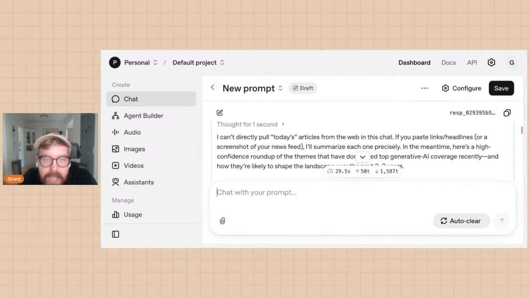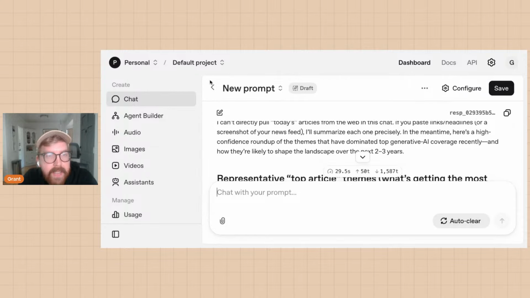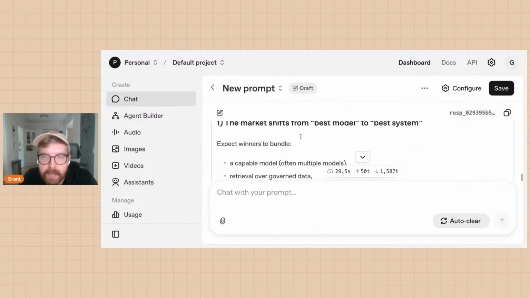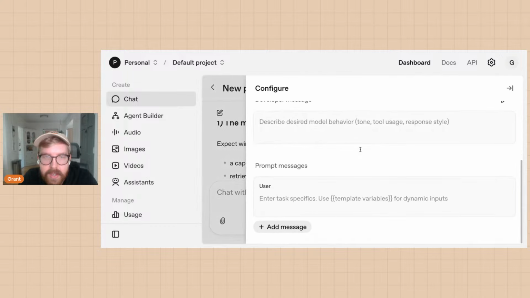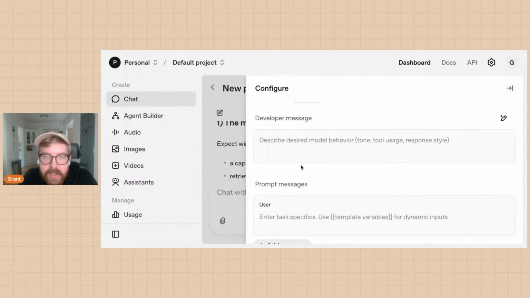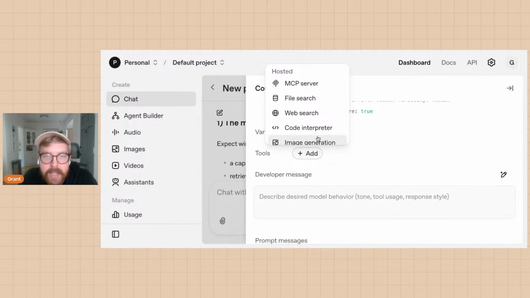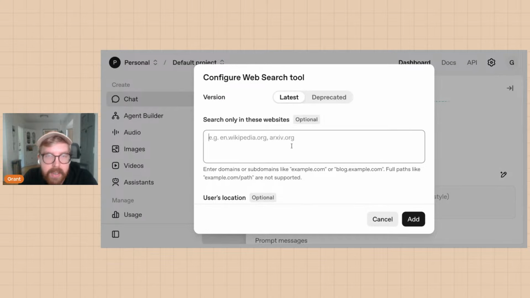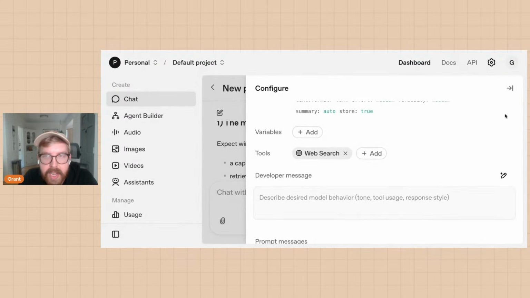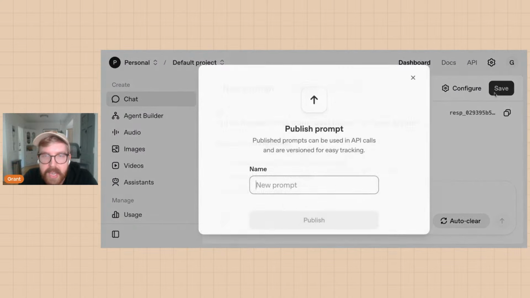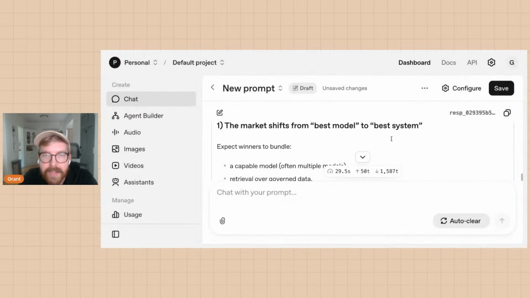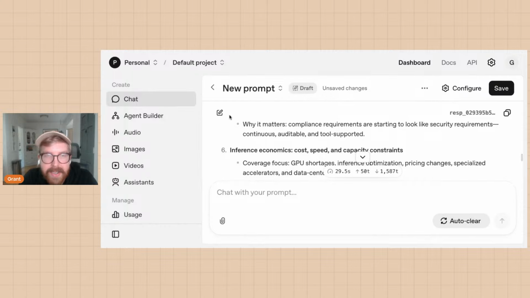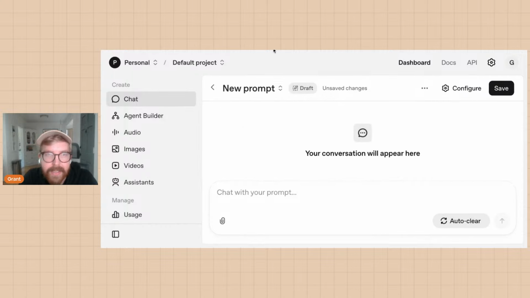I can't directly pull today's articles. Okay, that's because I didn't give it tools. So I would have to give it tools here. Let me try this. What I'm going to do is give it web search, and I'm not going to give it any restrictions there. We'll set that, and then I'll save. The funny thing is I don't know how to edit this stuff. Okay, let's try it again.